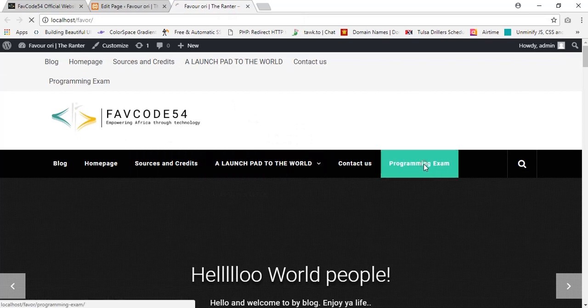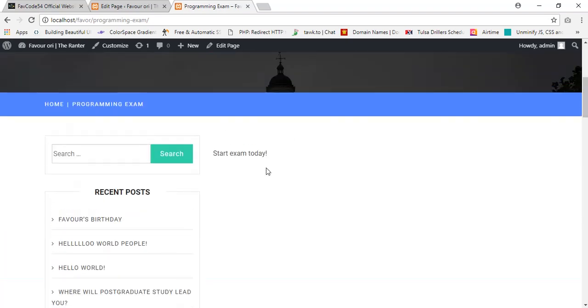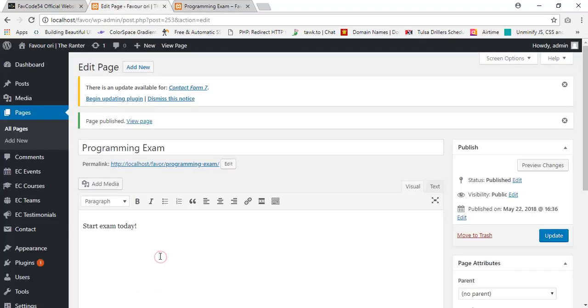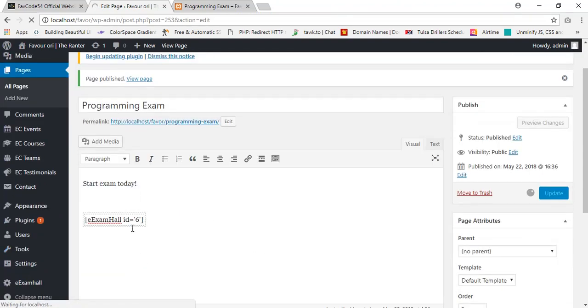This shortcode is a modern way to play around in WordPress. Some people can create a contact form and put the shortcode wherever you want to display it. WordPress is pretty simple, like you're seeing. So programming exam, it tells you start exam today. So let's go ahead and put the shortcode, the magic code. I call it magic code. So it's going to pull the questions from wherever it is. I mean, this is just some background.